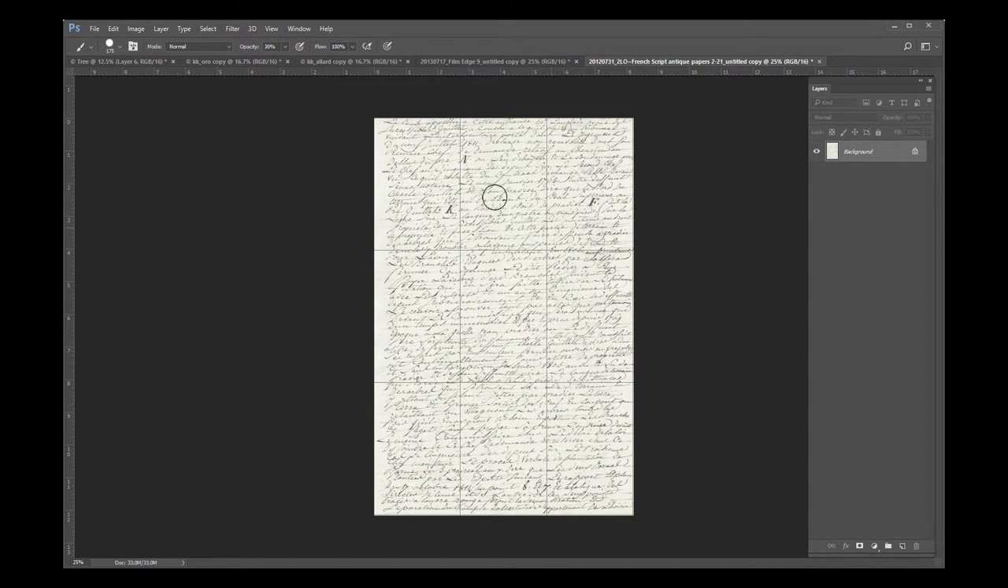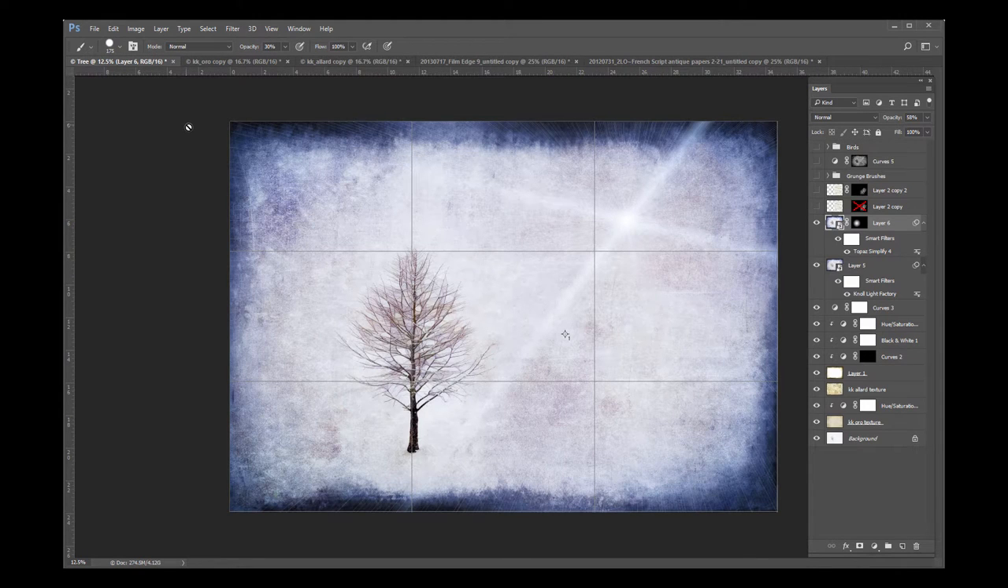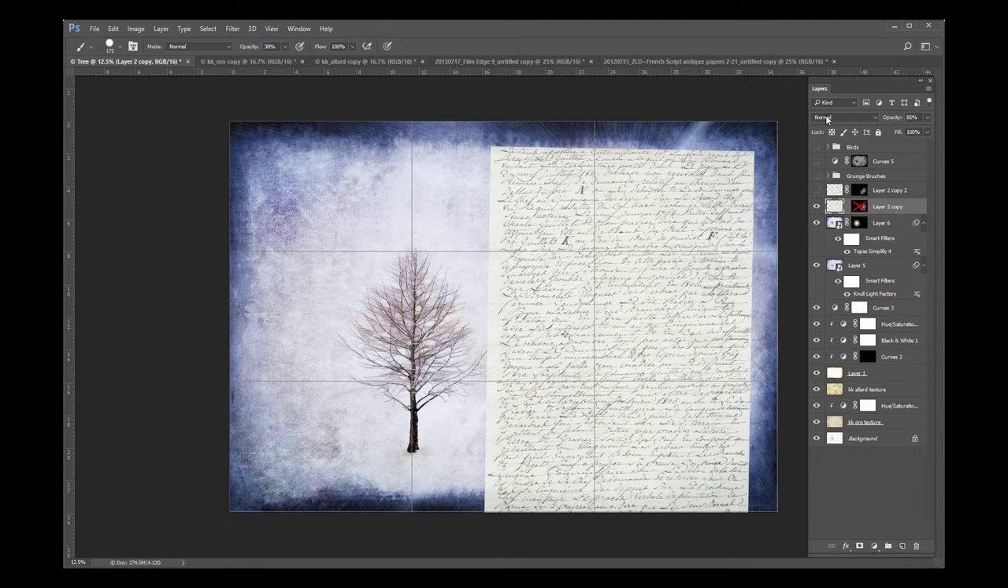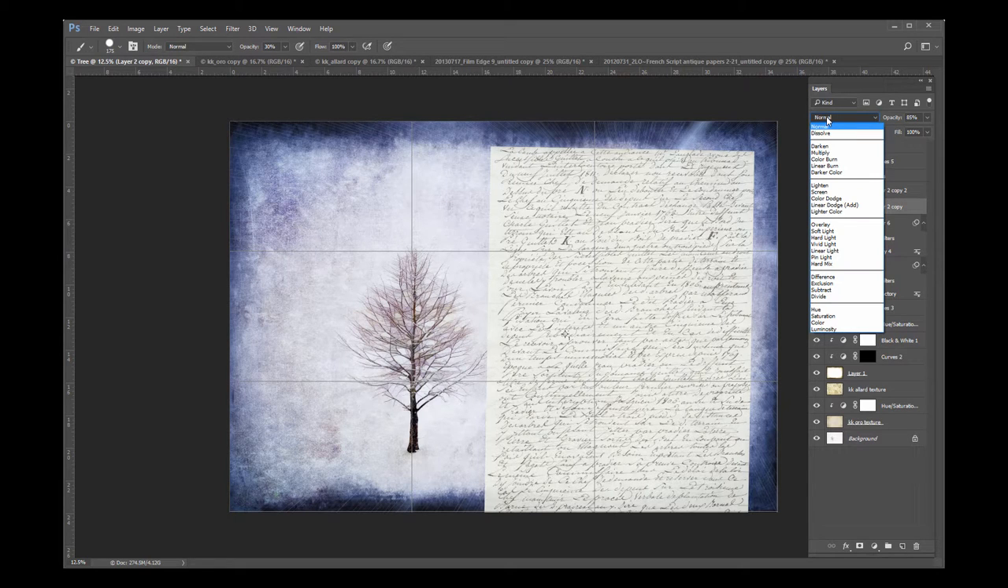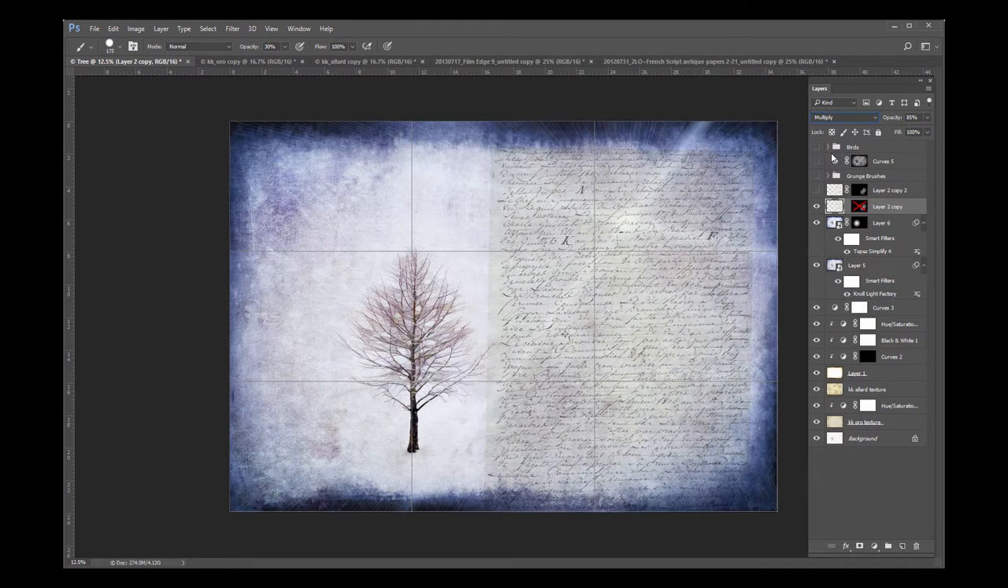And so I went ahead and brought that into the composition. And you can see once again in normal blend mode, it just sits over top of the picture, which doesn't look very good. And so going through the blend modes, I found that the blend mode that best integrated this into the image was multiply.